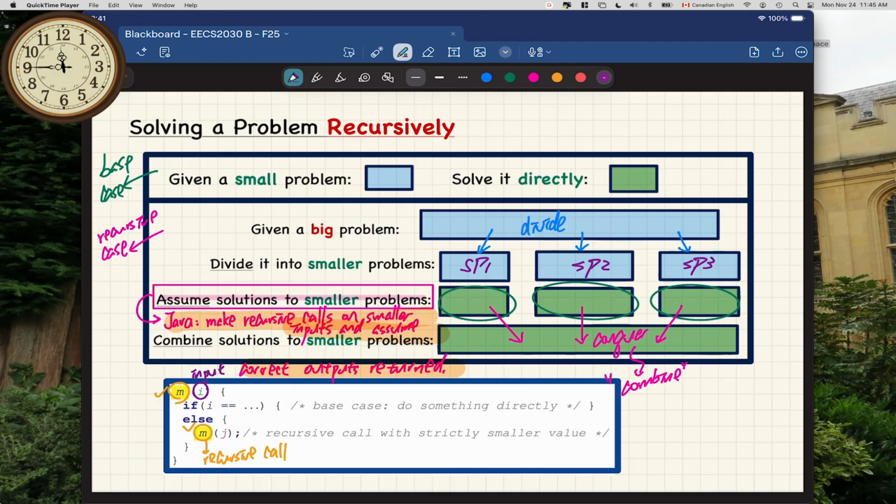But to make a recursive call, you have to make a strictly smaller input. If you don't make the input strictly smaller, you're going to run into infinite recursion, which we'll see. All right? So the j here must be a strictly smaller input. So in this case, for example, j, the new input should be strictly less than the original input I. But we'll see. You'll see many examples like this.